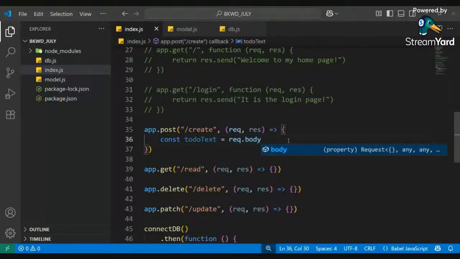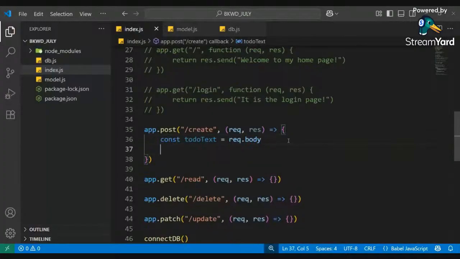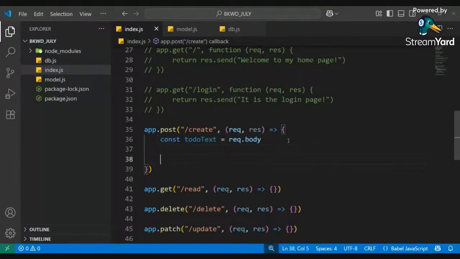But suppose you want to upload a picture, so the file will be accessible from request.files. Got it? From request.files you can get the file, or from request.body you can get the text data. Okay people, understandable now? After that, I want to create the data and store it inside the database. For that I have created a model now.